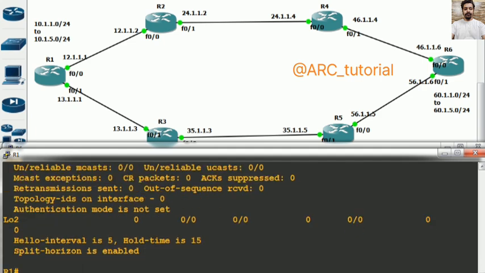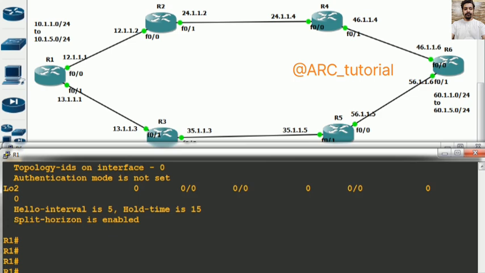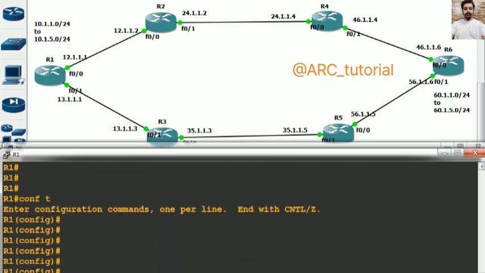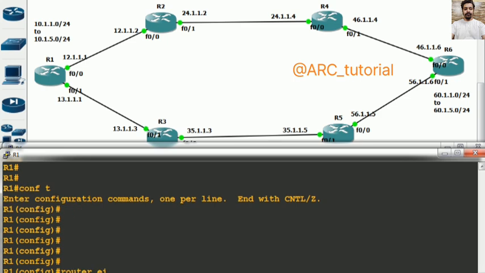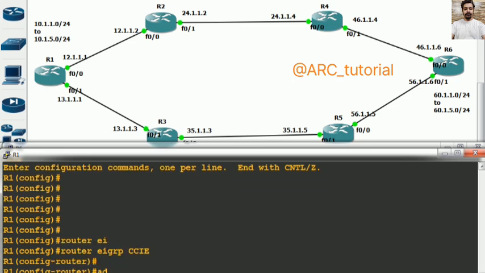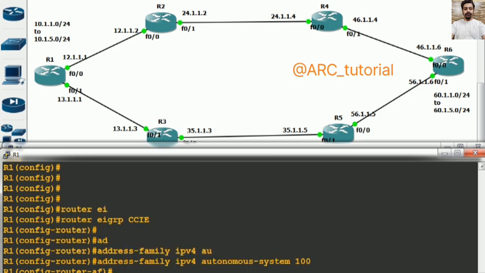So now let's say you want to configure passive interfaces. First of all, I will teach you how to configure passive interfaces in EIGRP. It's very simple. Go to your named process first, which was CCIE on R1, right? Then you have to move under address-family ipv4 autonomous-system 100. Make sure that you are using the same AS number before making changes.